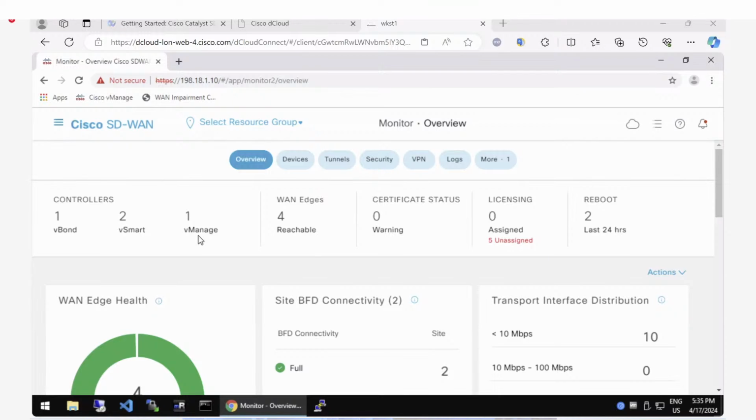Basically the overview gives you a summary of your SD-WAN fabric and the status of each of your systems. For example, you have the number of controllers in your fabric: one vBond, two vSmart, and one vManage. Then in the middle, you have the number of WAN edges. Those are your SD-WAN routers or your branch routers.